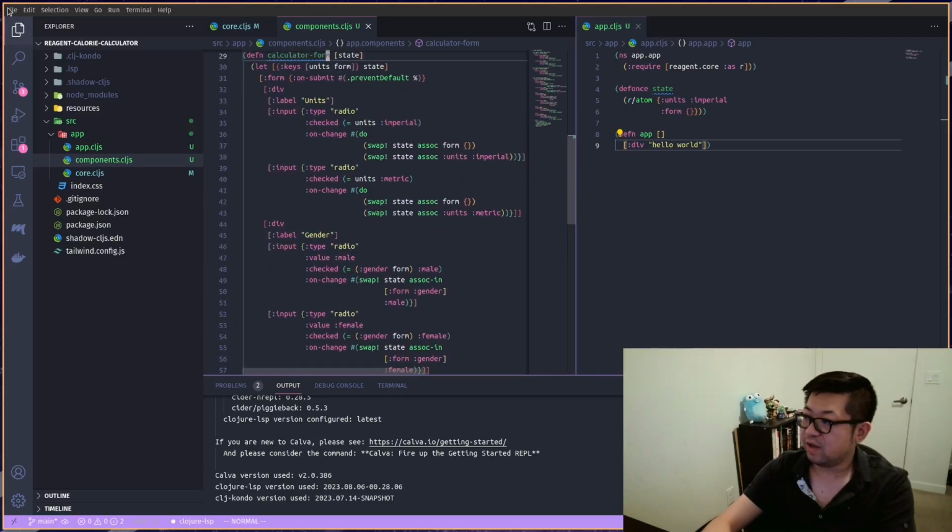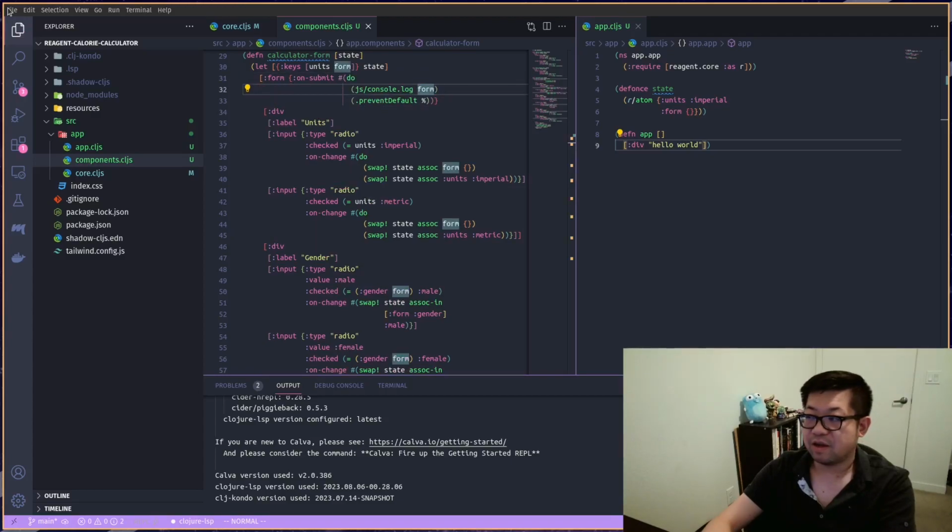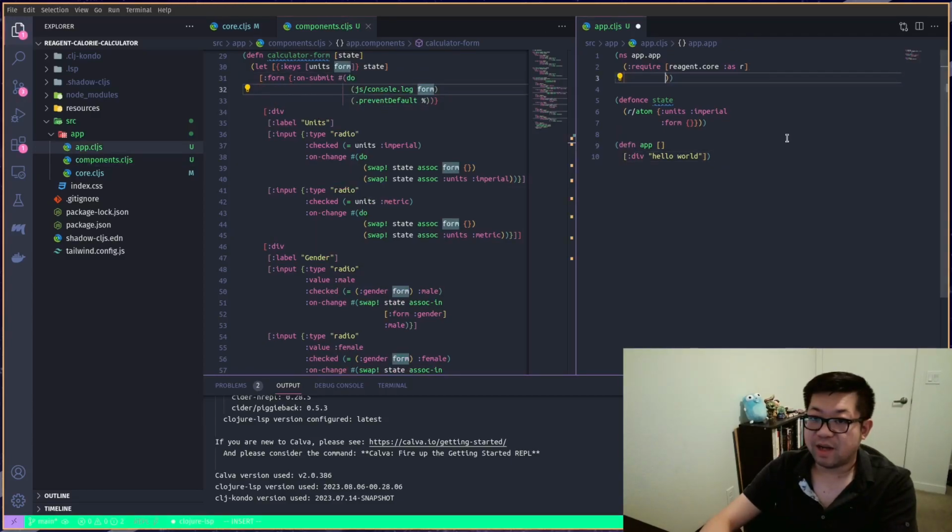Let's just go all the way up. Extend the onSubmit, just so that we can console log the form state. And then finally in app.app, require the calculator form, and make sure that we call it with our state, and now we can take it for a spin.